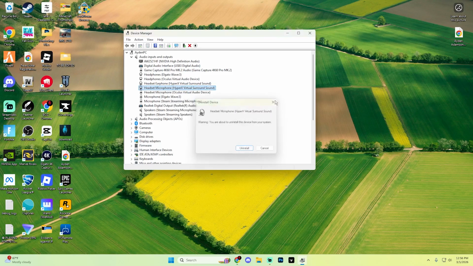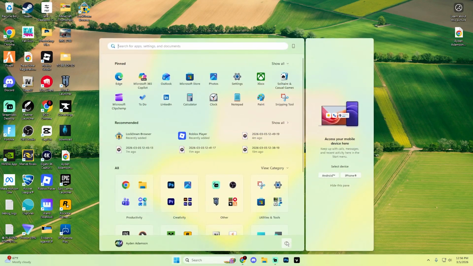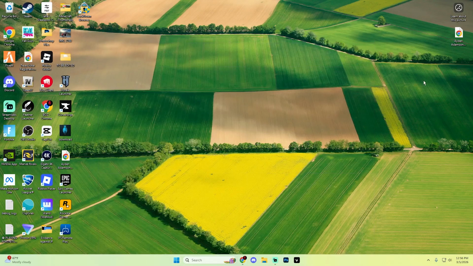Hit uninstall one more time, and then restart your PC by going down here and selecting restart. When it starts up again, plug your audio, headset, back in, and from here it's going to reinstall those drivers and you're good to go.